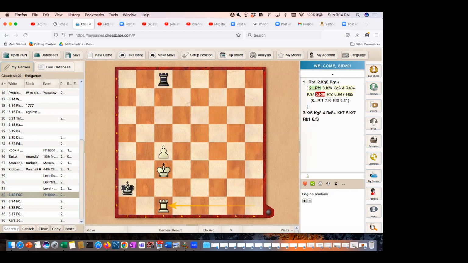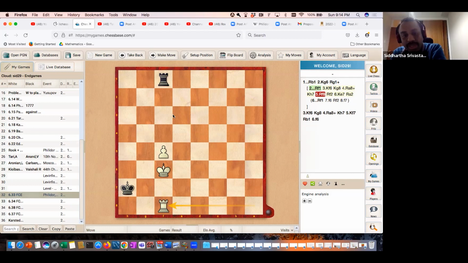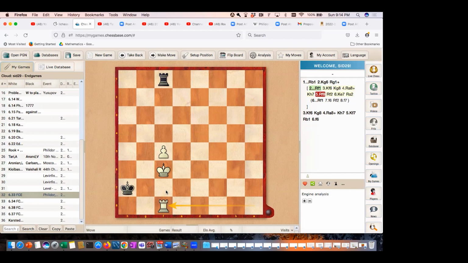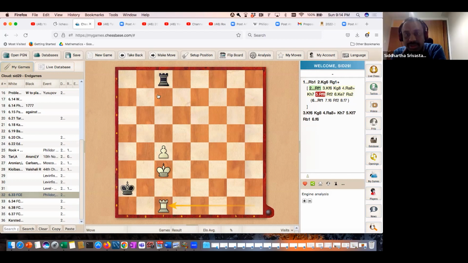Can you play? Oh no, I was going to suggest rook e1 to stop the king. If you play rook e1, then the king will go to f7. Yeah, so you have to go to the long side. It makes sense because you can go on the long side and give checks, right?